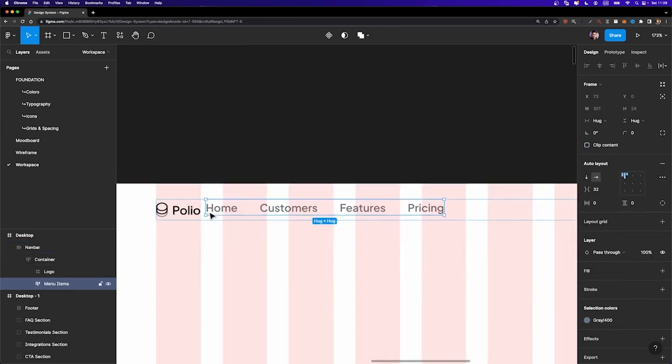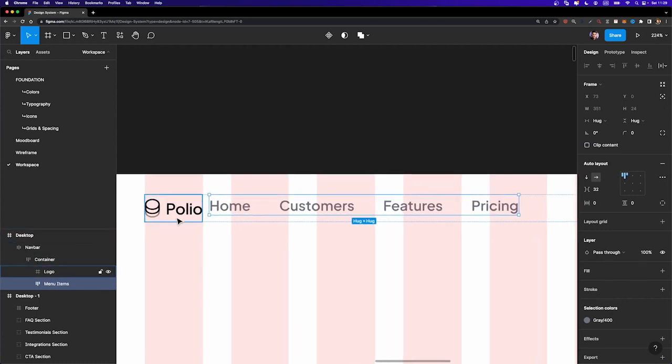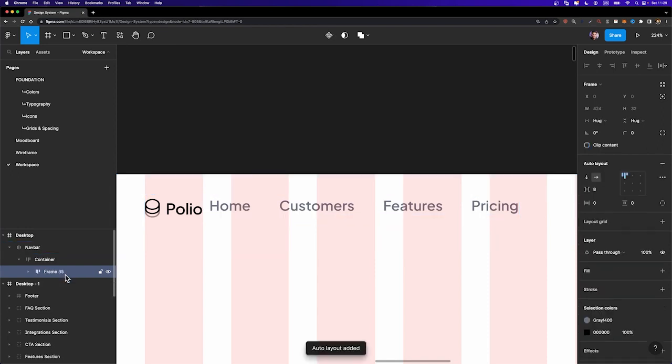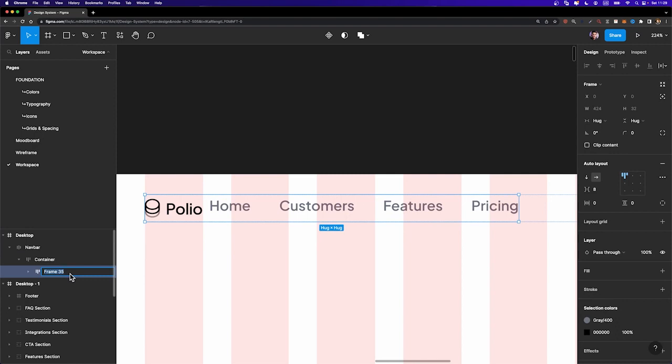All right, now we have another problem. We don't have enough spacing between the logo and this menu items frame. How can we fix that? Yes, you're right. We need to put these inside another box. So I'm gonna select them both, and I'm gonna hit Shift and A to put them inside an auto layout frame. I'm gonna hit Shift and A here, and let's call this content.